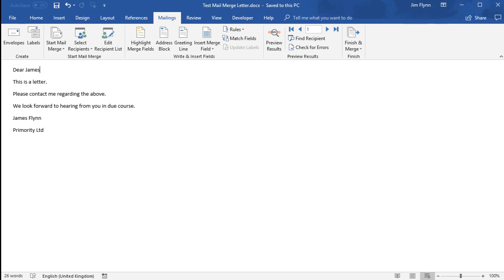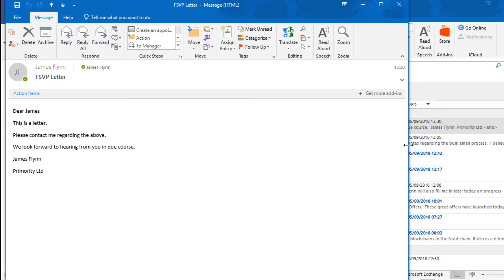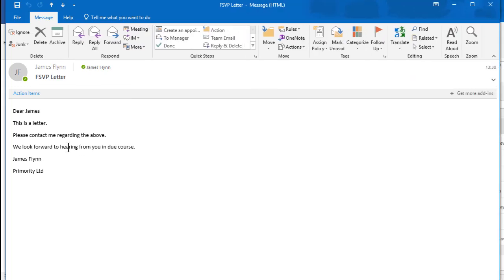If we now go and check the email, we can see that the email has come through. And you'll notice my name has been merged in here, and the email will have come from whatever your email address is in your Outlook. So that's how you do a mail merge using a combination of the Tell Me reports and Microsoft Word mail merge.